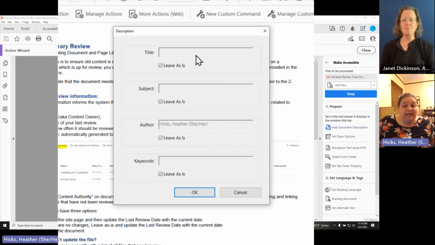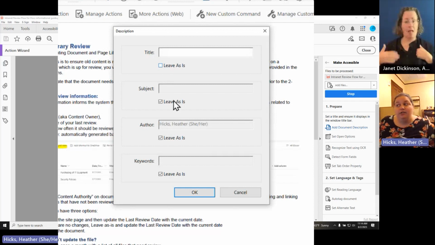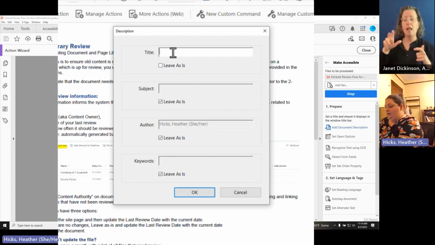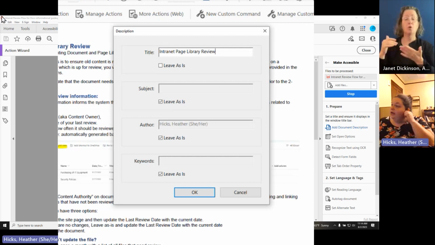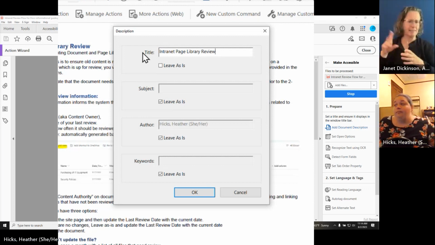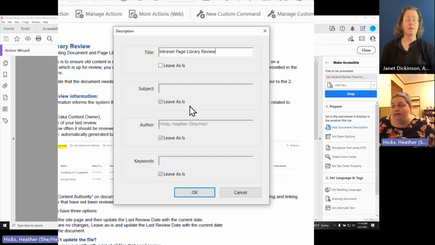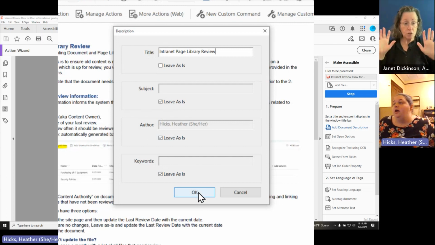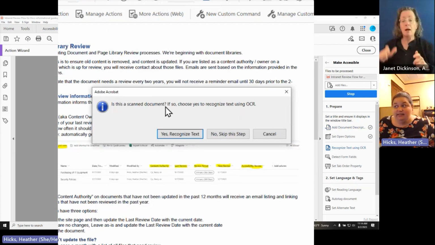The first step is the title. I didn't put the title in, so I'm going to uncheck leave as is, and I'm going to say intranet page library review. I don't need doc. And that's what I'm calling it. Once you have your title, and if you wanted to change any of the others, you could, you click OK, and it's going to say, is this a scanned document? Hopefully not. Scanned documents are terribly inaccessible. Unless you absolutely must, I do not recommend it. So I'm going to say no, skip this step.